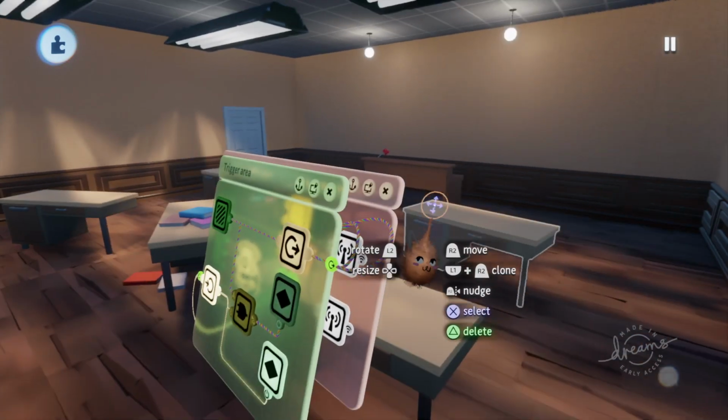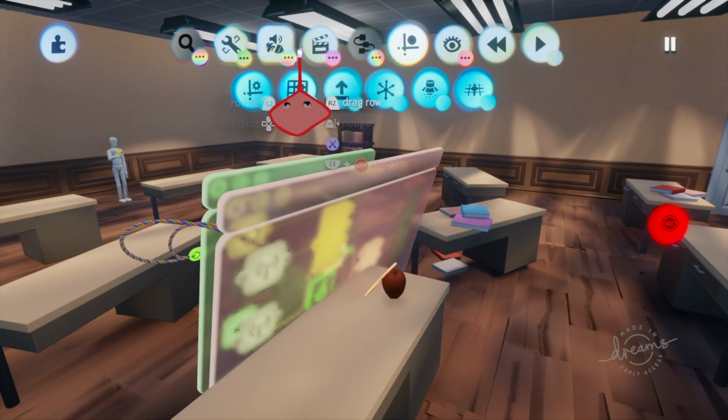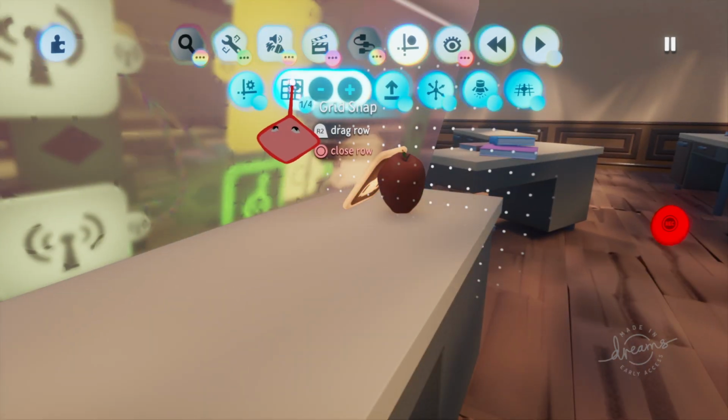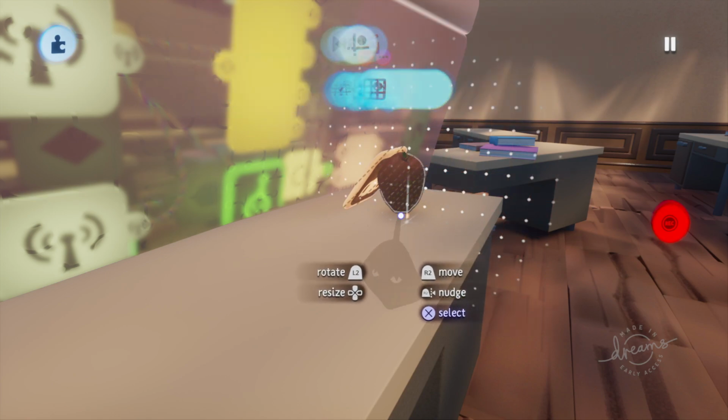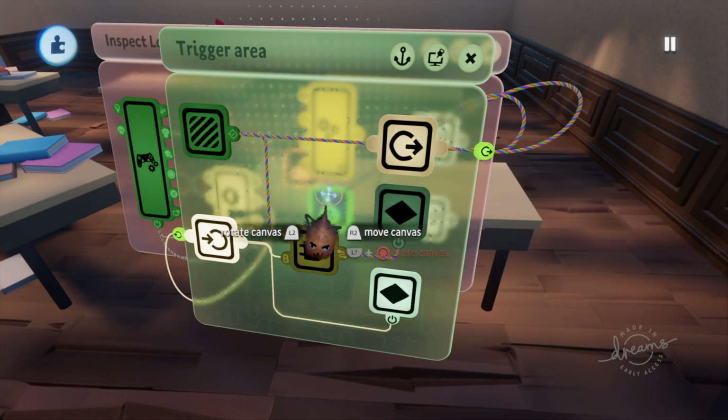Make sure you scope all the way out for this next keyframe. It's the return object. So all this is going to do is place the object back in the spot it was originally at. You don't have to do that if you don't want, but when you do it, make sure you have grid snap on and just tap it so it doesn't move. And that's all there is to it.